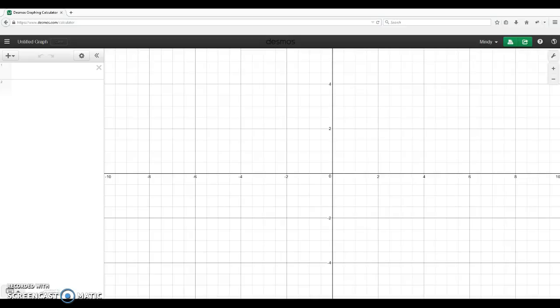On the left is where you'll enter your equations, and on the right is where you'll get to see your graphs. You can see above the graph by your name, you have the option to print your graph. You can share it. They provide you a link. You can email it, embed it, or share the image. There is a help icon. There is a wrench for graph settings, and then you have the option to zoom in and out.